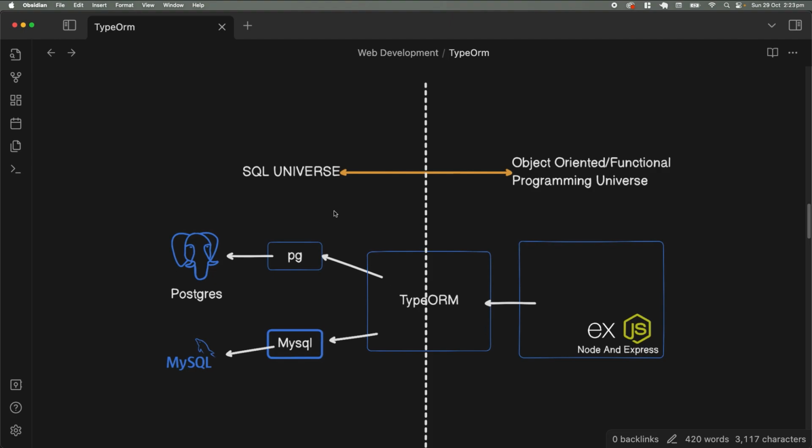You can see that this is the bridge being connected by TypeORM, since we are connecting our SQL universe with our object oriented universe. So we can pass our object oriented patterns to TypeORM, and TypeORM will convert our object oriented classes, or you can say those functions, into the SQL universe. This is the task done by TypeORM. So in simple words, TypeORM or any other ORM is a bridge between your SQL universe and your object oriented universe.